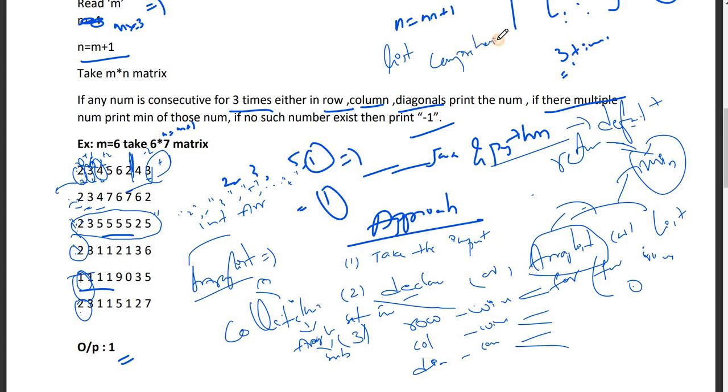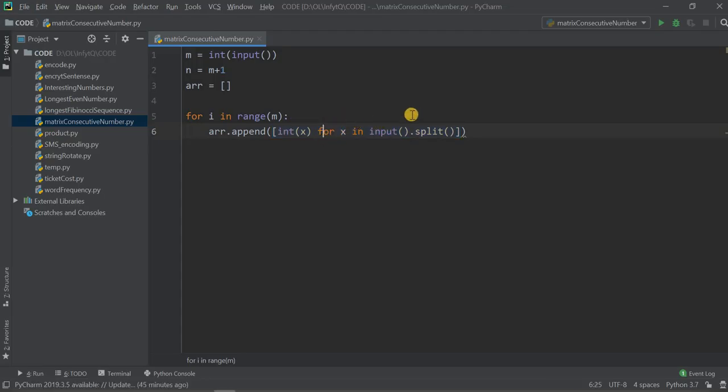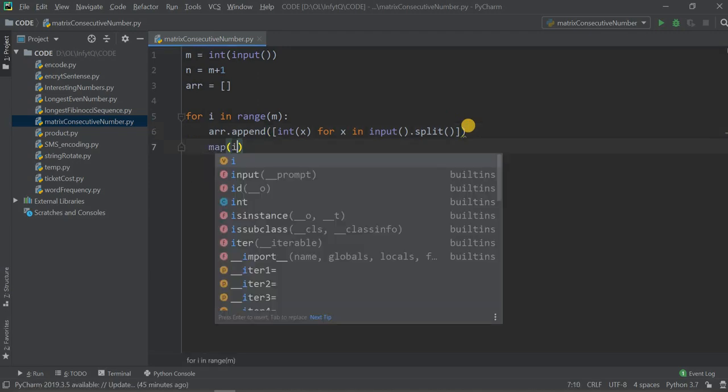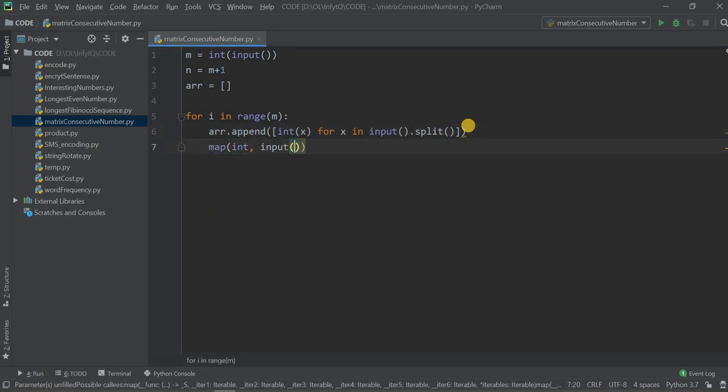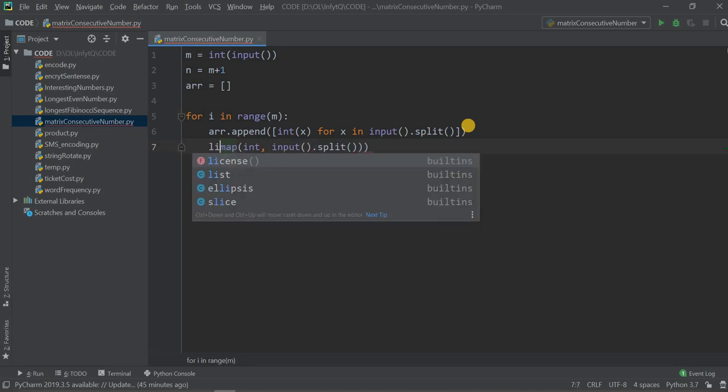There are other ways as well. You can just do input.split, or there are other ways like map of int comma input dot split, and just convert this map into a list again.